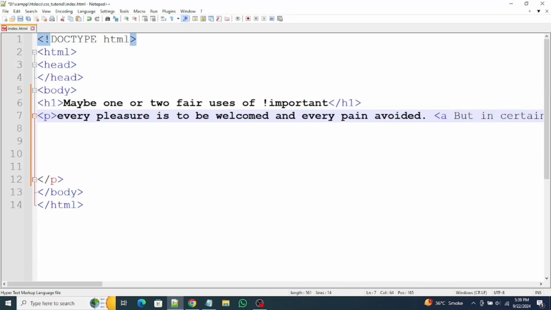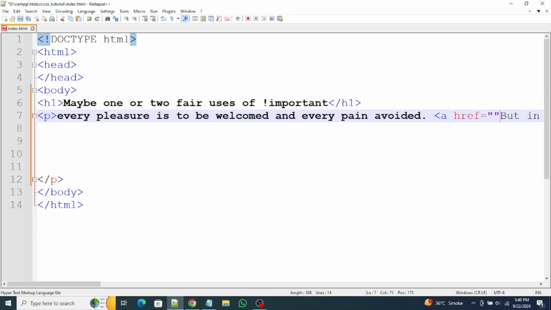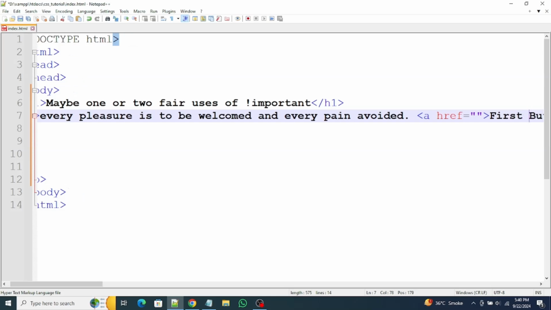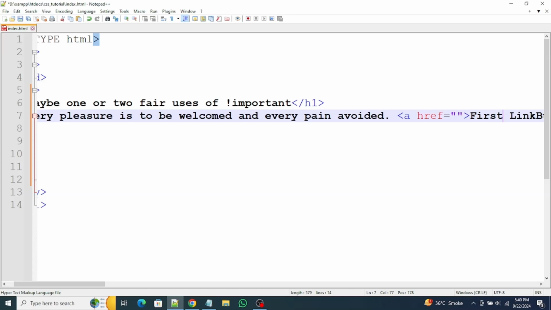A tag, open hyperreference equal to double quotes, and first link, and close the A tag.